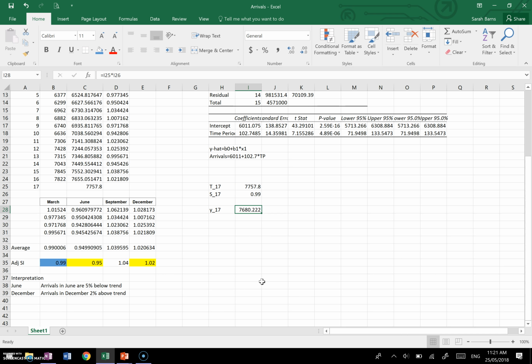So that means that we are expecting 7,680.222, all right? Or remember that this was in thousands. So, oops, sorry. I should times this by 1,000. So this is how many tourist arrivals we're expecting in that quarter. So that would be my final answer to that part of the question.